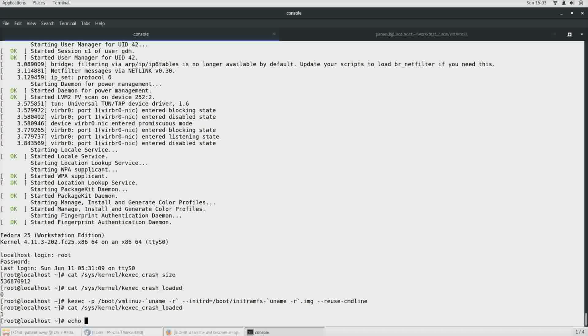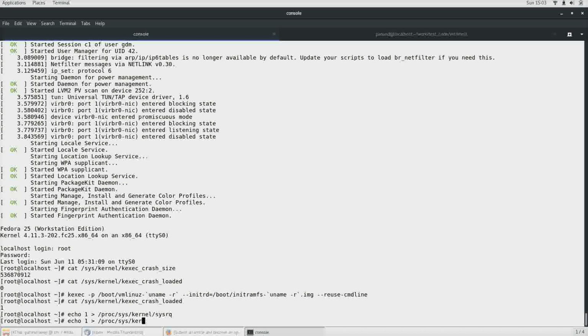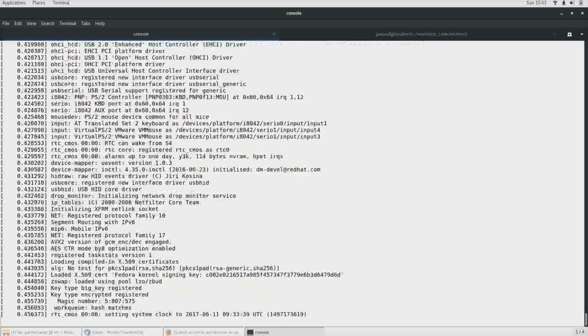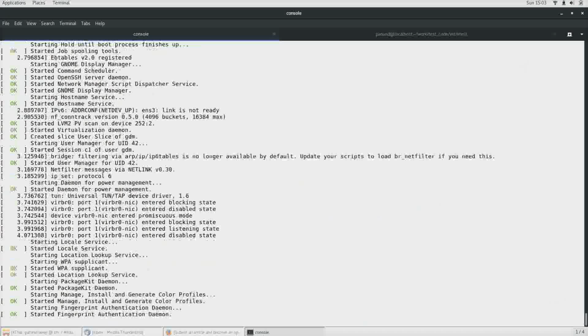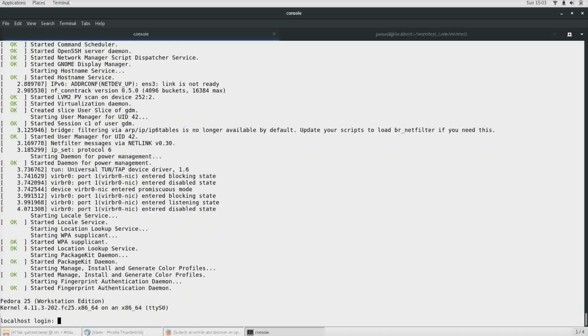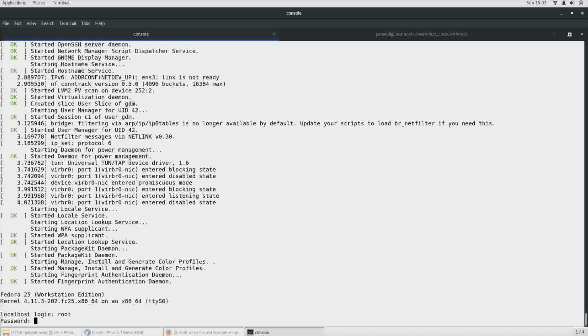We can actually trigger a kernel crash using the sysrq trigger method, but first we will have to enable that in /proc/sys/kernel/sysrq. So we have enabled the sysrq trigger method. Now we can trigger it. Okay, so we have to write c. As soon as we do, we see that the kernel crashed and it has executed the capture kernel, which was loaded using the -p command.